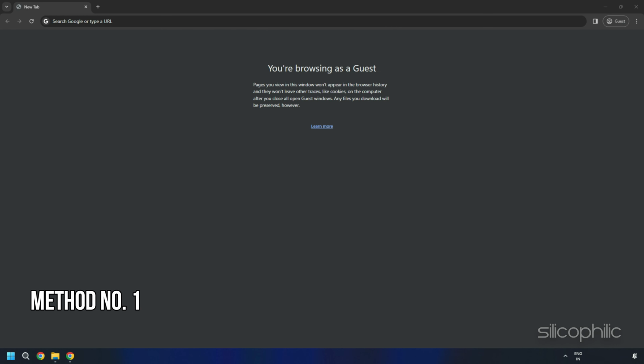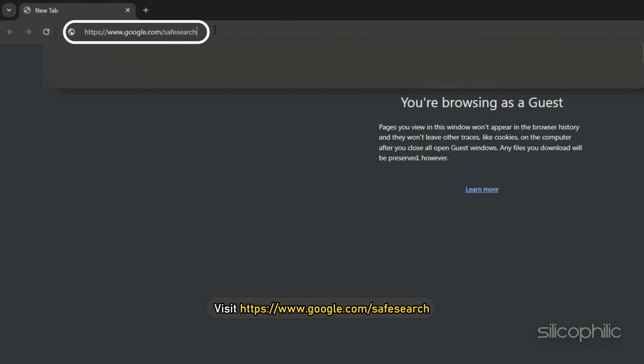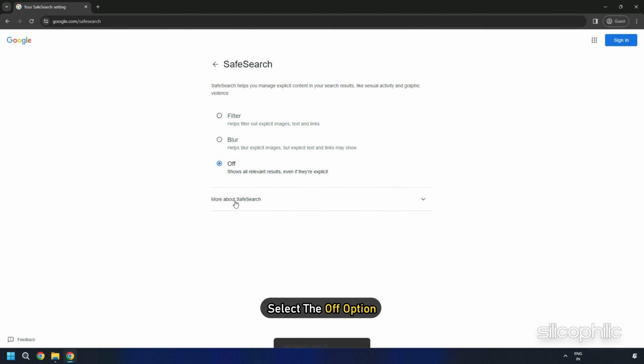Method 1. Turn off Save Search from the Save Search settings. To turn off the Save Search feature on your PC, visit https://www.google.com/savesearch. Select the Off option from the Save Search settings.